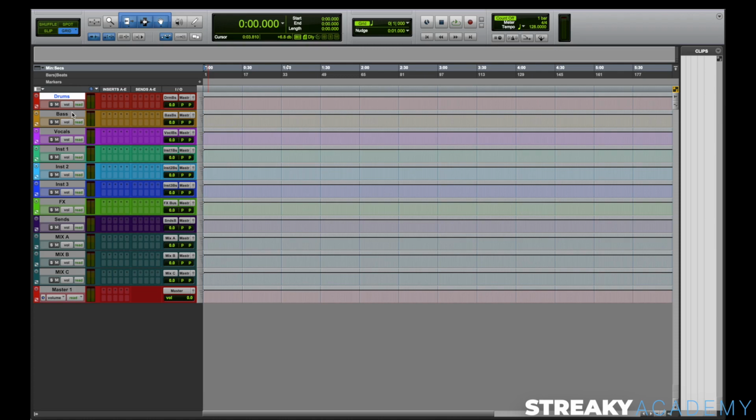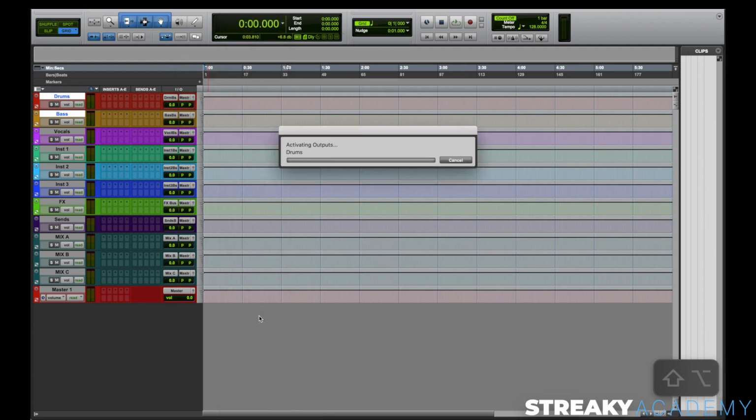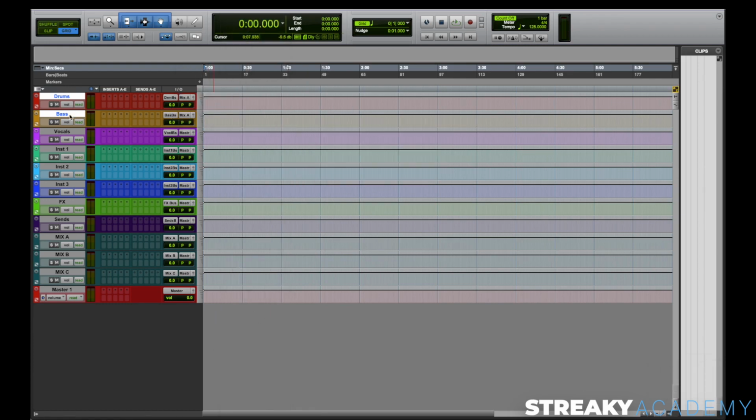What I'm going to do for the moment, I'm going to make the drums and the bass go to mix A. So in order to do this, instead of having Shift, Option and Command, which would be ascending, I'm just literally going to press Shift and Alt, and this will make everything selected the same output. So instead of these going out to the master, we're going to pick mix A. So now as you can see, drums and bass go to mix A, so they'll be feeding this.